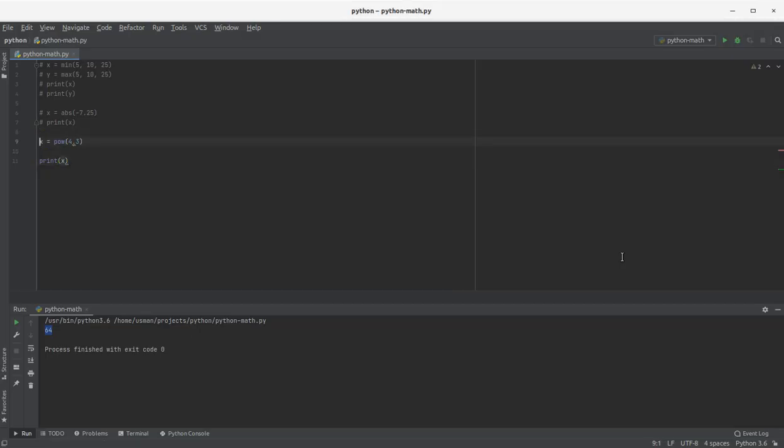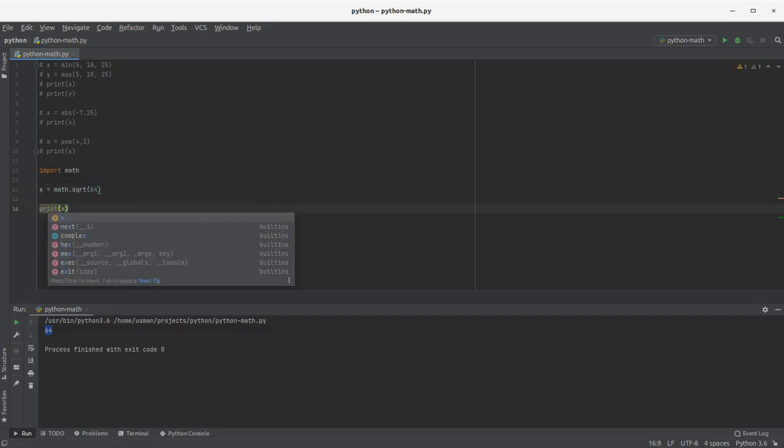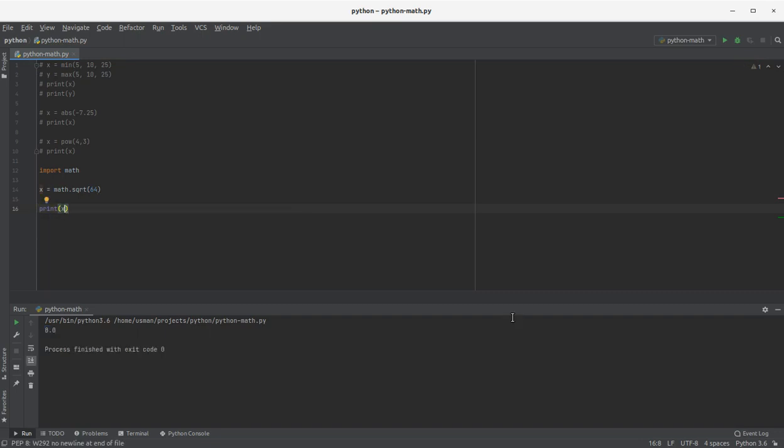Okay, let's go back to PyCharm. x is equal to, first we need to import the math module, and x equals math.sqrt, and we pass in 64 and print x and run the program. You see we have got 8 on the console as an output, which is the square root of 64.